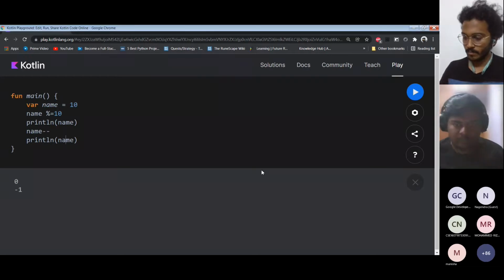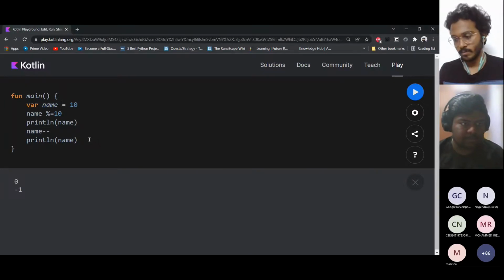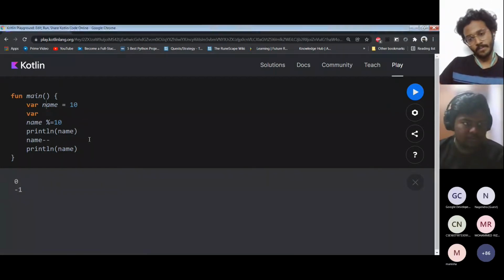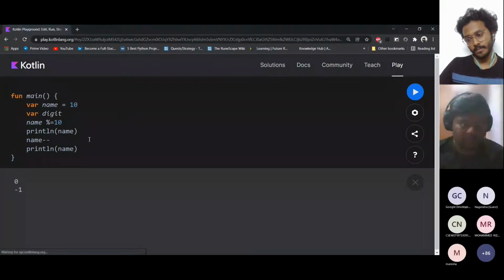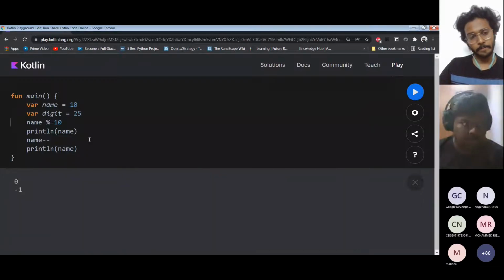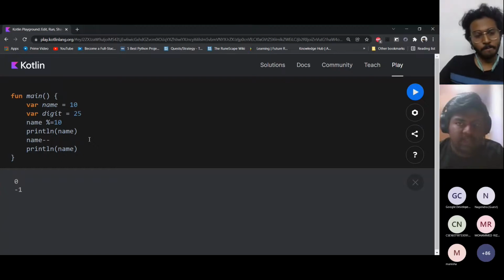Next, we have comparison operations. That means comparing variables. Now we only have one variable here. Let us create another variable, digit. Digit is like 25. Comparison operators are basically used for conditional statements like the if condition.